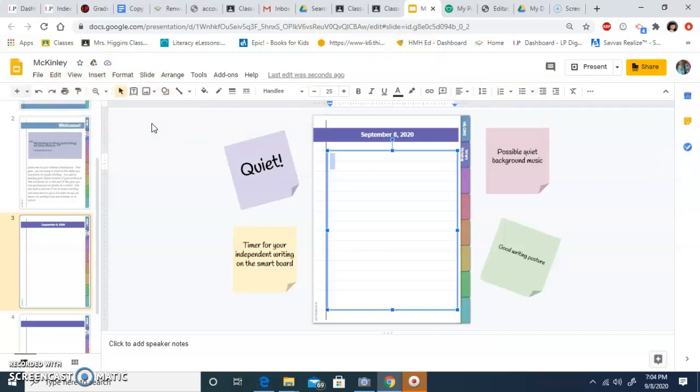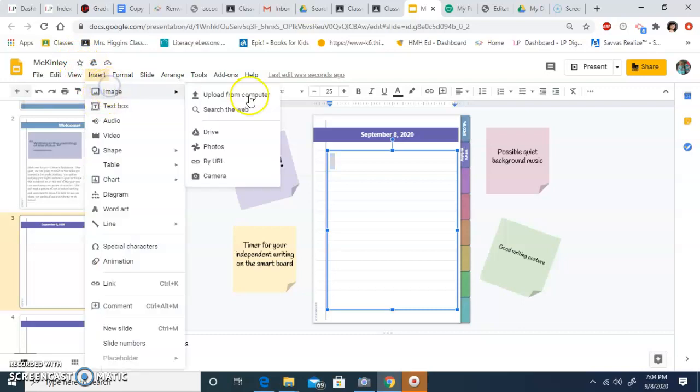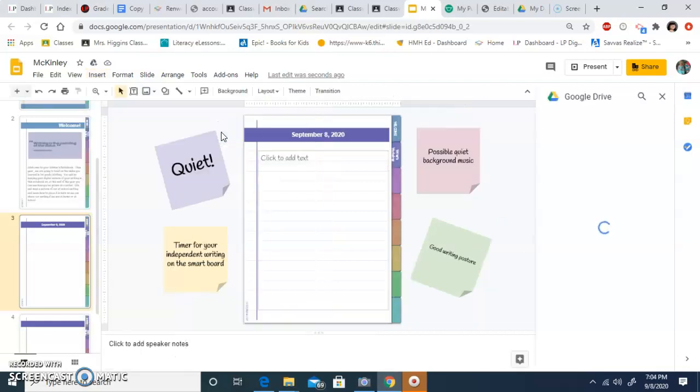To add files, you'll go to Insert, Image, and you could do a couple of things here. I'm on my school laptop, so my choices are a little different. Sorry, Harrison's in the background. It might say upload from computer, or it might say recent, but I am going to go to my drive because I know my picture is there.